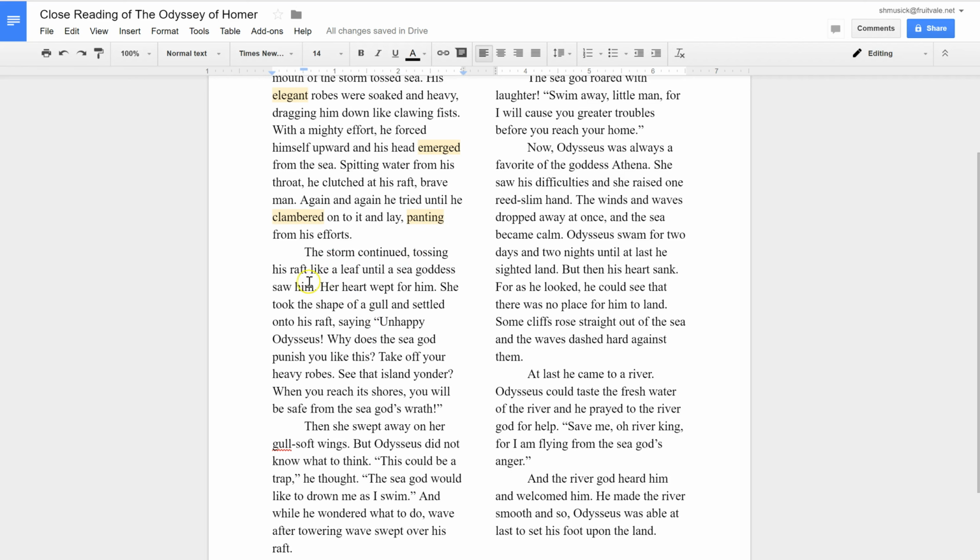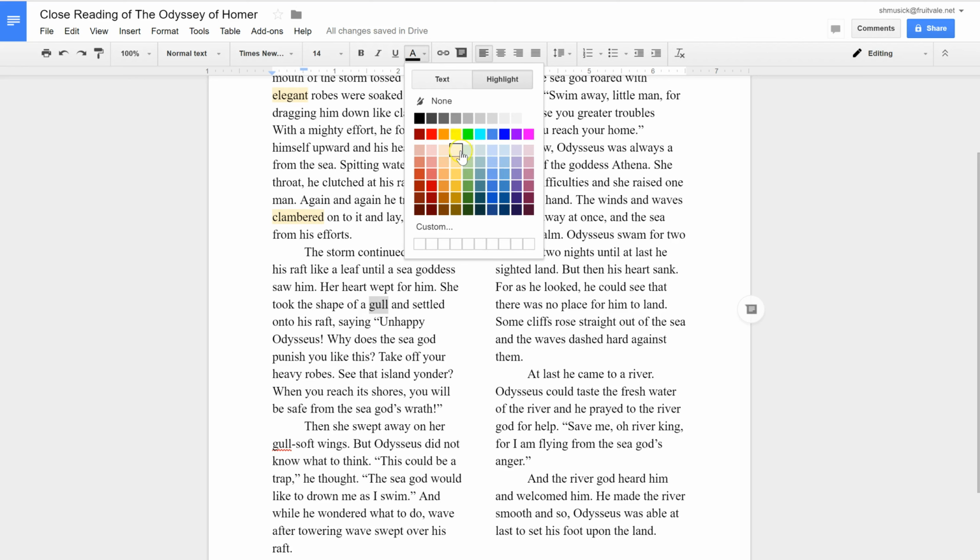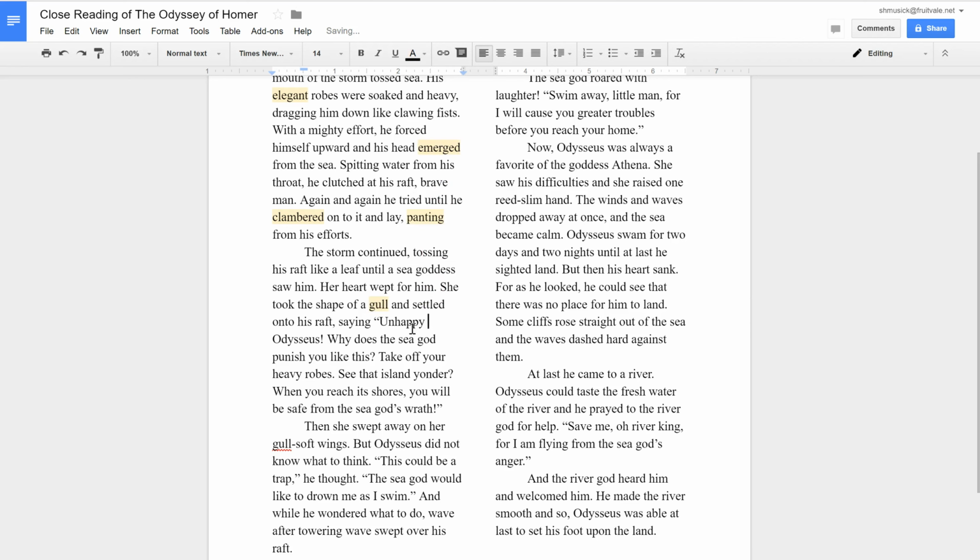"The storm continued, tossing his raft like a leaf until a sea goddess saw him. Her heart wept for him. She took the shape of a gull and settled on his raft." Maybe I don't know what a gull is. So I'm going to highlight that.